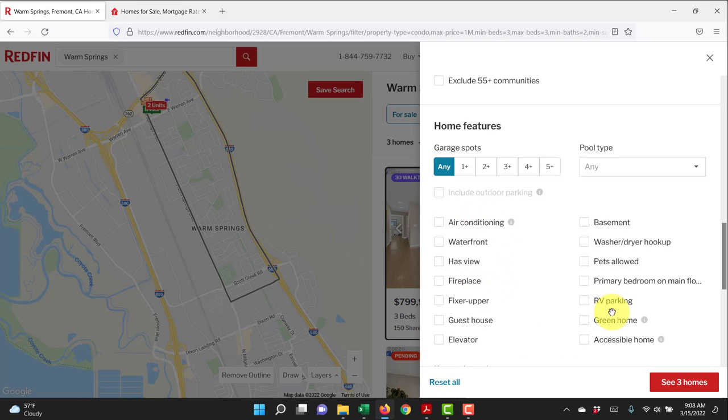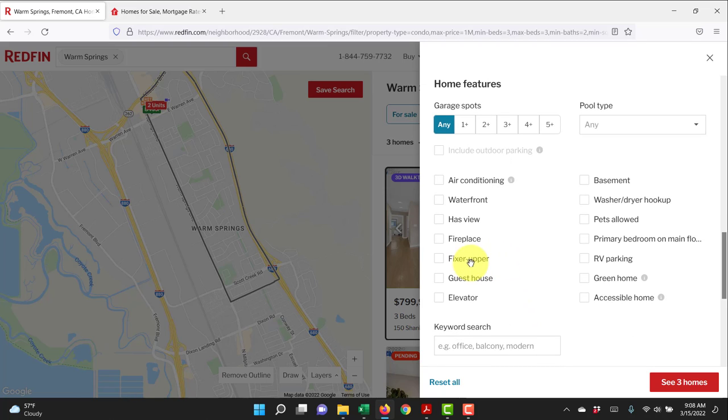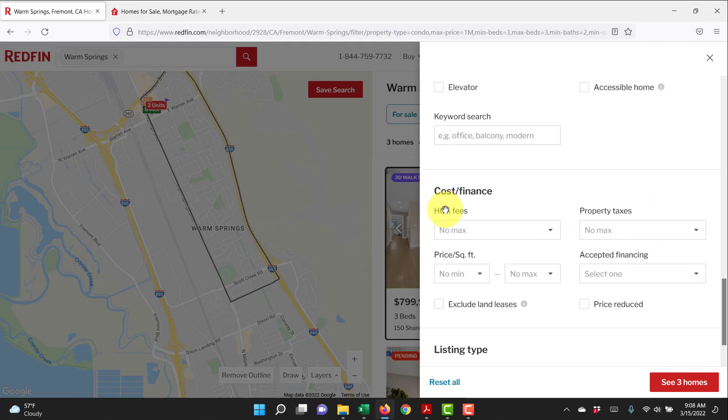So I don't know. If you have a bunch of matches, maybe you can use these to narrow down. But I would be careful with using these because you might exclude properties that you didn't mean to exclude. Okay, so HOA.